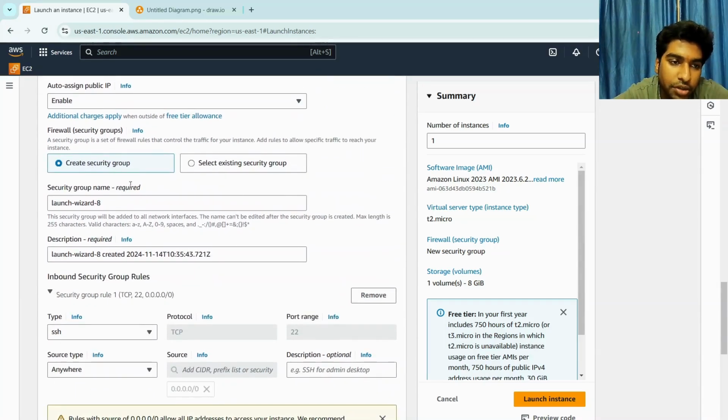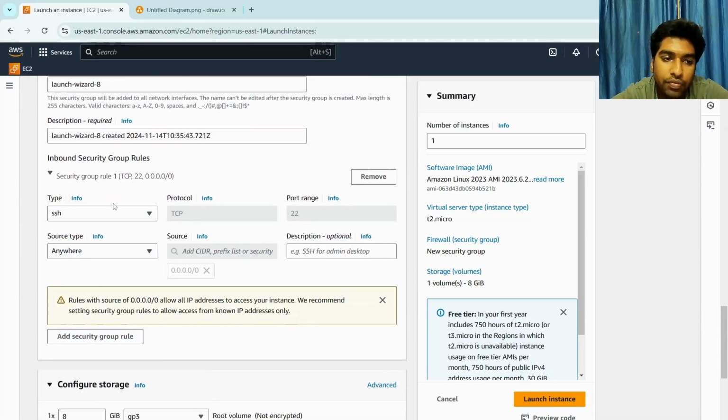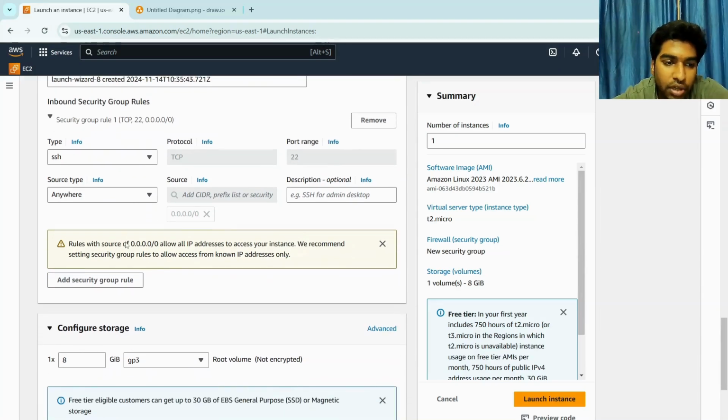Okay. After that, I'm creating my security group. It's a default name, launch-wizard-8. After that, we need to select inbound security group rules. The SSH, as you're seeing, is a default one. SSH stands for Secure Shell. Its purpose is to provide secure command line access to Linux instances. The source type is anywhere as usual.